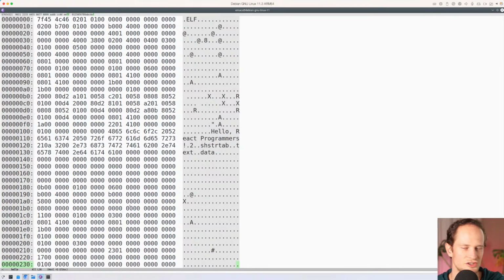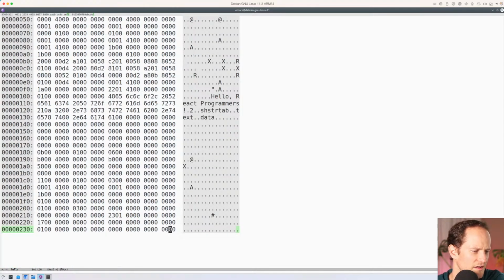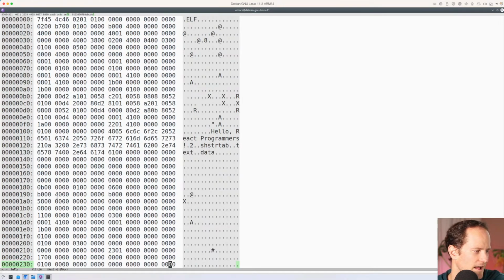Anyways, I remembered how to get Emacs to show us the binary of our program here. I was hoping I could figure this out, but I am not sure that I can. So we can see this hello React programmers here, and we can see our number 2. I think it's these 2 bytes right here, maybe.